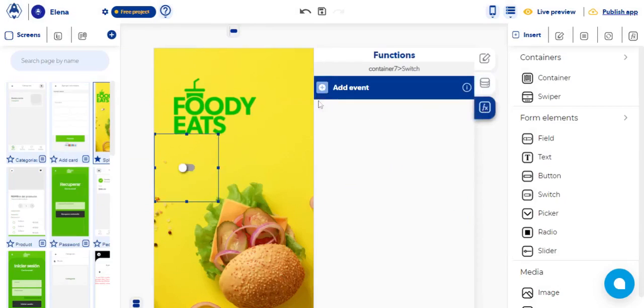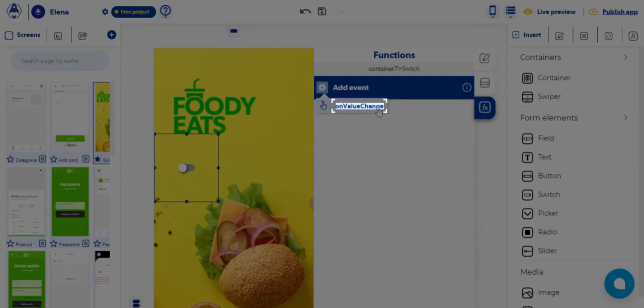Add an event. You can add the OnValue change event, which is triggered when the contents of the control change value regardless of what type of value it is, as it can be by text, numeric, alphanumeric, or Boolean.